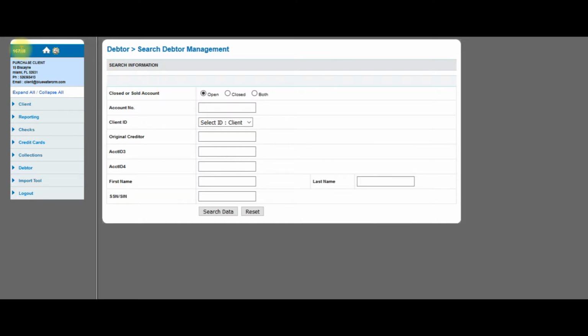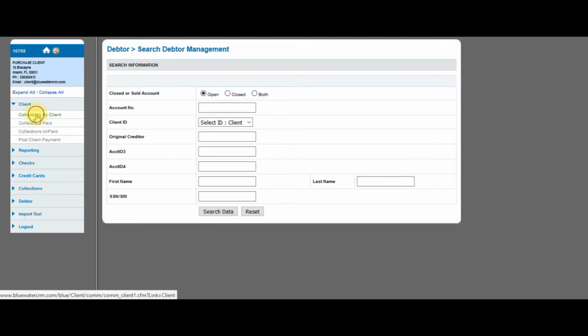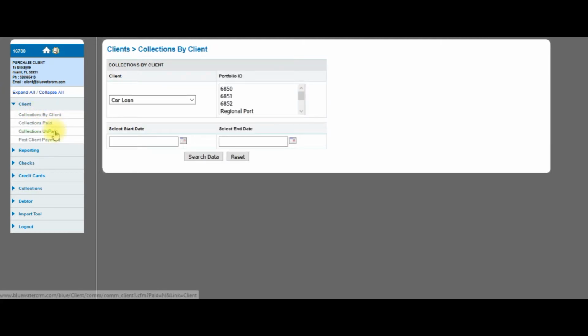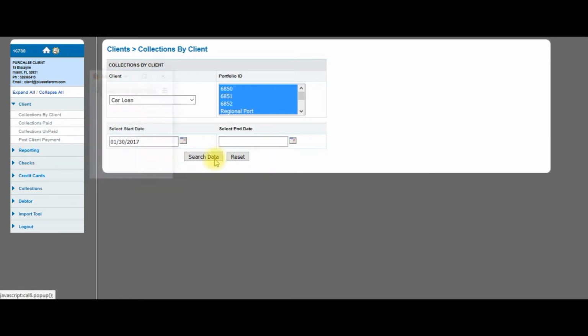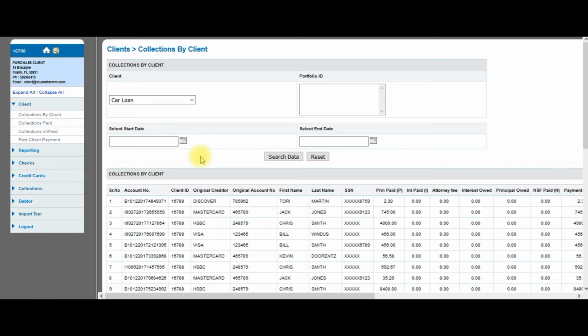On the left-hand side, we can see that this is client 16788, the same number that we had set up before. You can see it's a purchase client, that's the name we use for this, Biscayne Drive, Miami, Florida. Here's the phone number, here's the email address, and then we have a bunch of links below it. If I click client, I can see collections by client, collections that have been paid, collections unpaid, and post-client payments. So what I'm going to do is run a collections report, just so you can see what the report looks like.